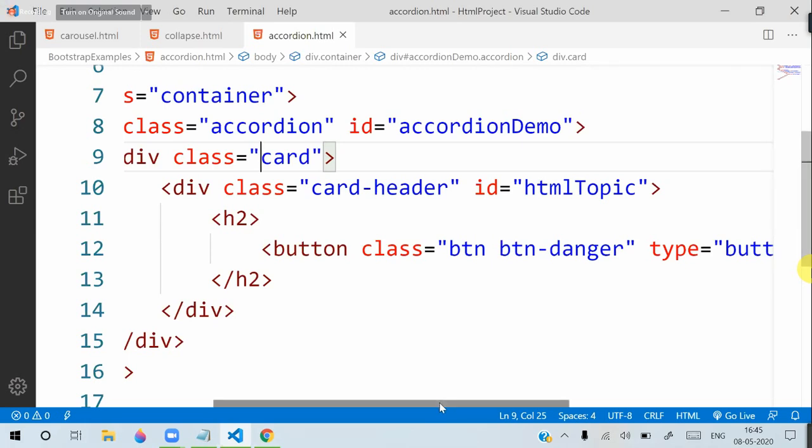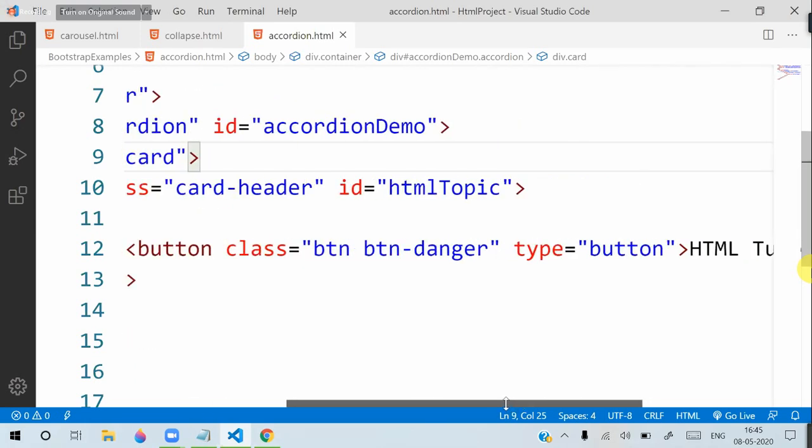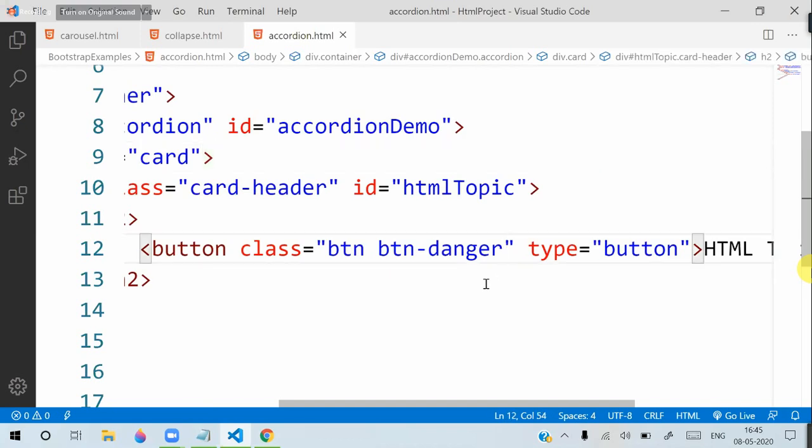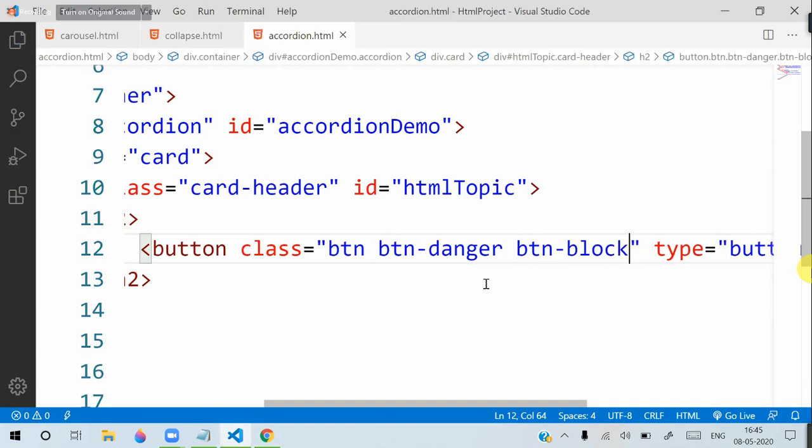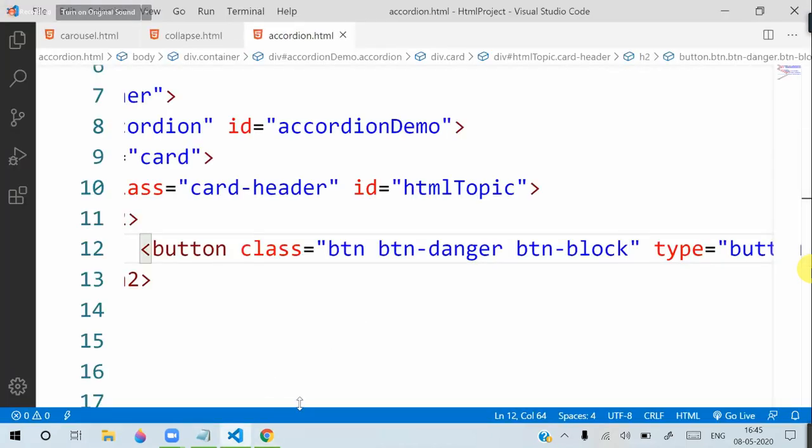What we can do is define this as, suppose I say, btn block. Btn block means that the button will stretch up to the end and the content will be center aligned. So this is the header. This is the card. Now this is the card header.